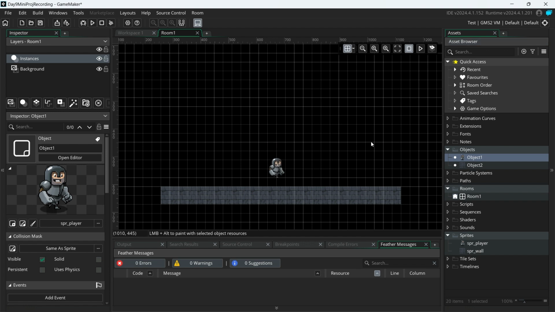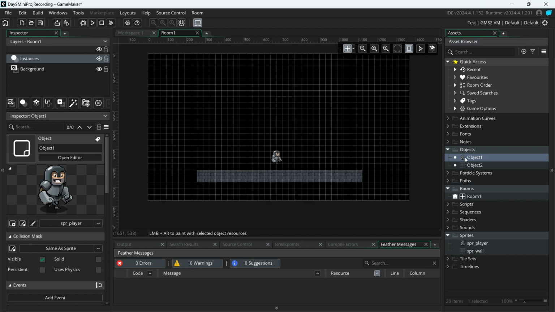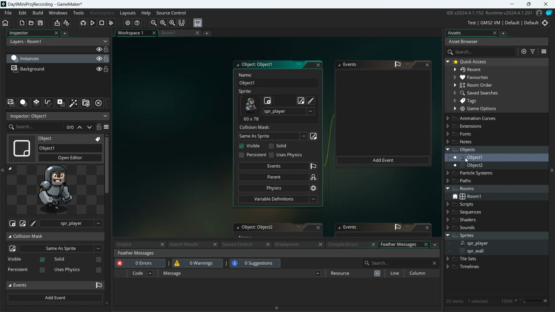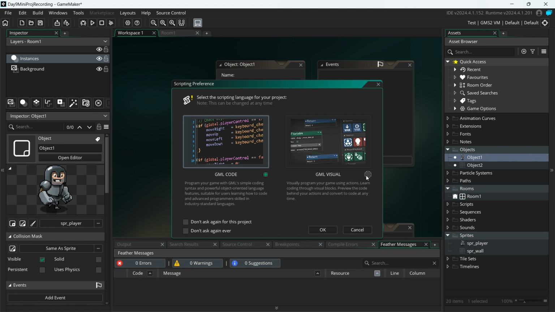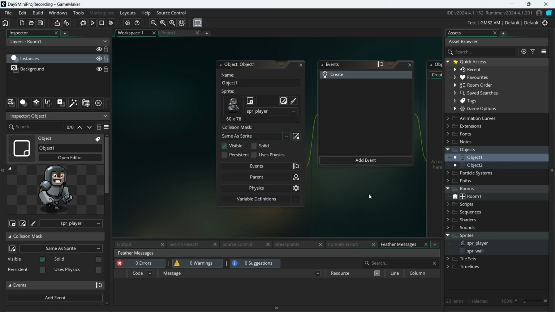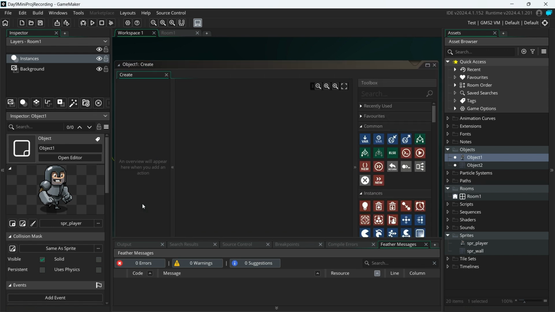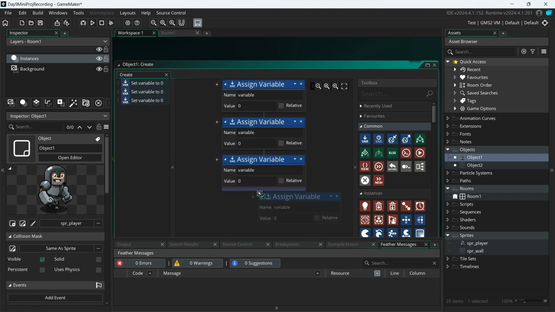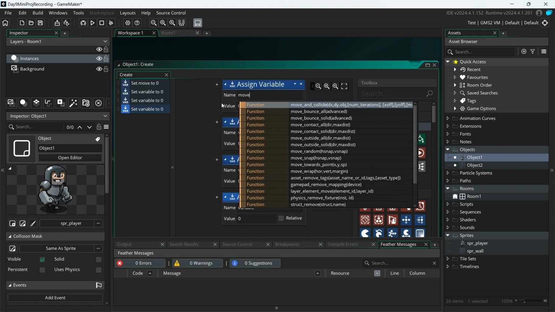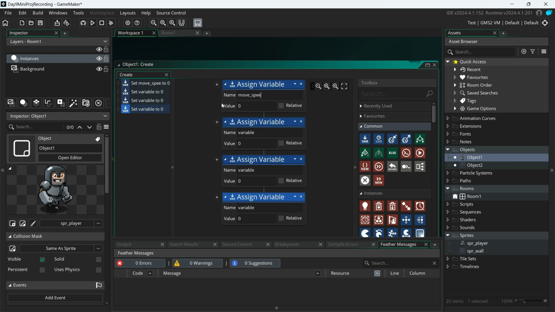So now I will start programming. I will double click my player or character. Then I will add event and create. Of course, don't forget to choose GML visual. Okay, so now we will work a bit fast. I will drag and drop 4 assigned variables. Now I will name the first one move_speed, which will determine the speed of the character. Then we will set the speed to 4.